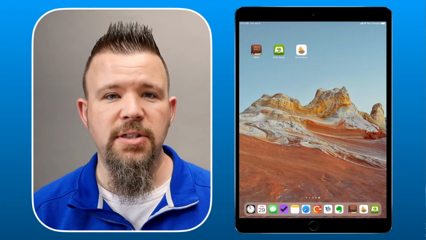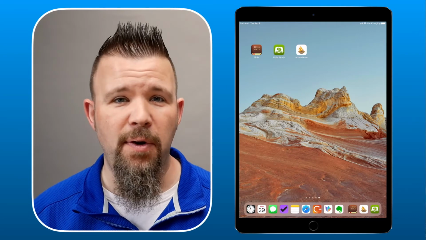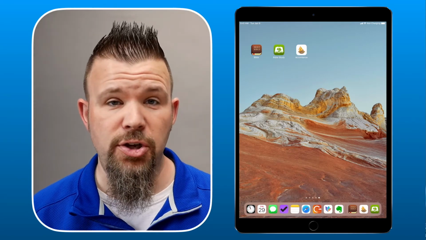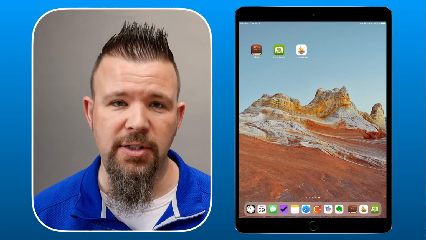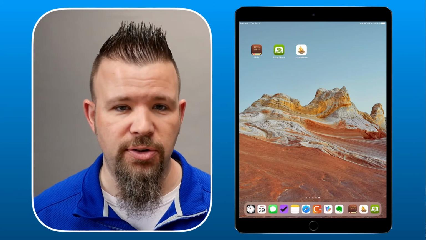So, hey, I know some of you not only may have a phone or a small device you use, but you might actually use an iPad or a tablet to use your Bible. So I want to show you real quick how that looks. It's very similar, just on a larger screen.